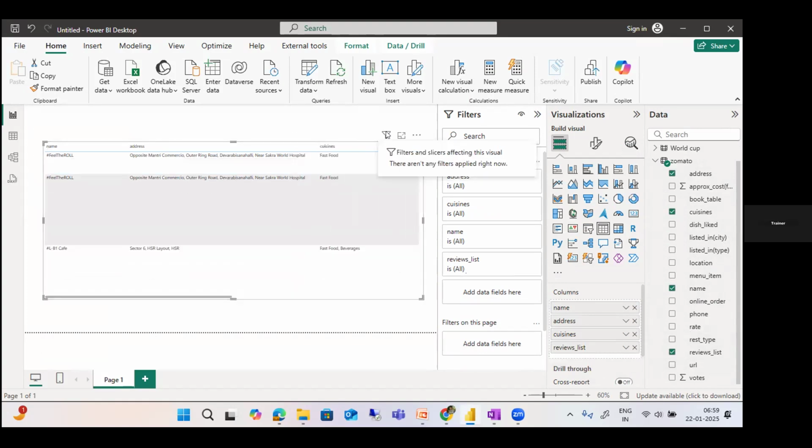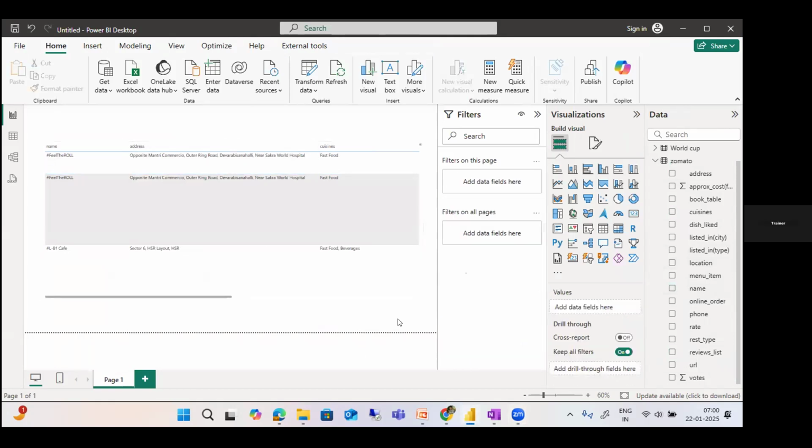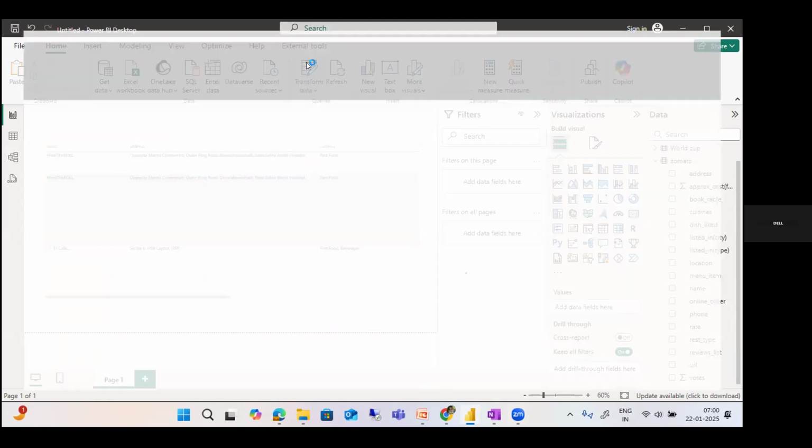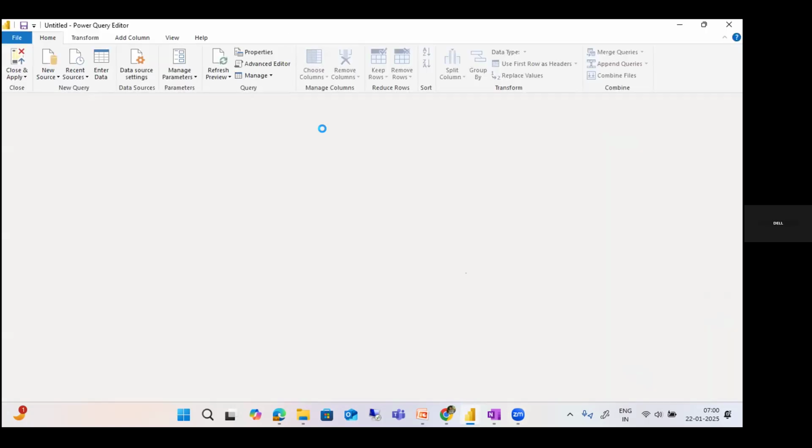Once we get the data to Power BI Desktop, then we will start working on the Power BI report. Until then, the data will be only in the Power Query Editor. Now we clicked on close and apply, so we don't see the query editor window. If you want to go to the Power Query Editor window again, you can click on transform data. That will open the query editor.